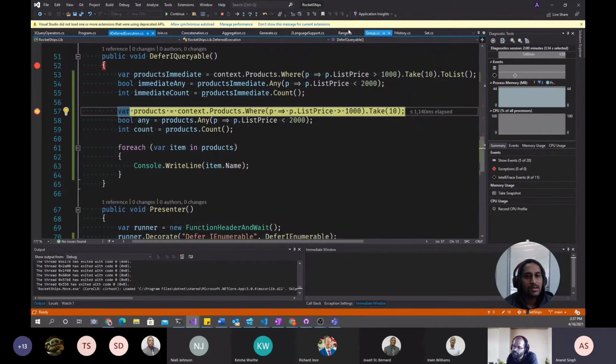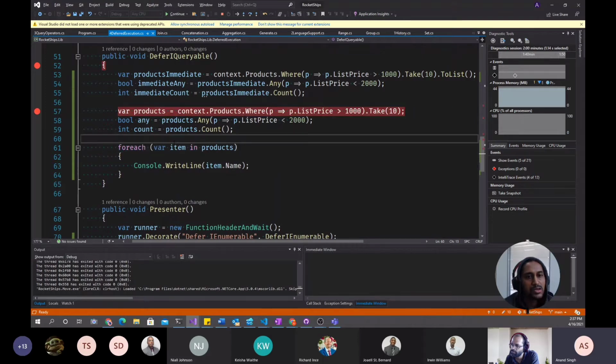Just believe me that since I did this, it's just one query that got executed here. I think the more important thing is, I'm doing this query here, asking for the count, asking for any, and then enumerating the products.